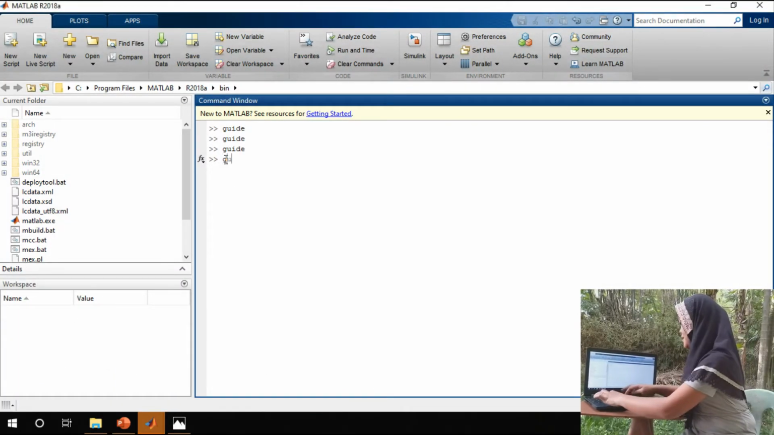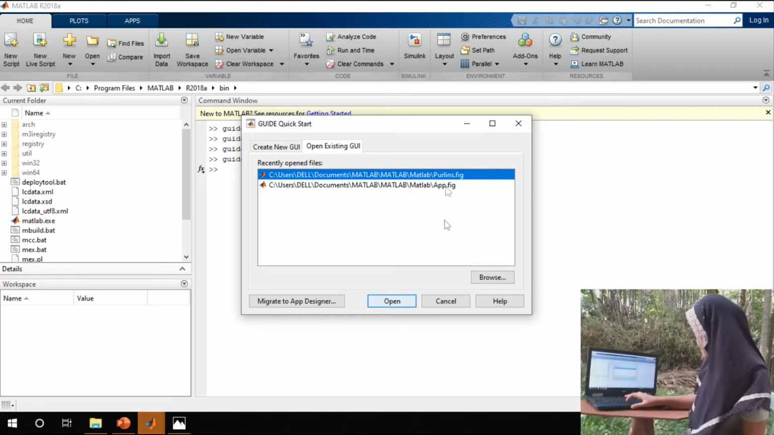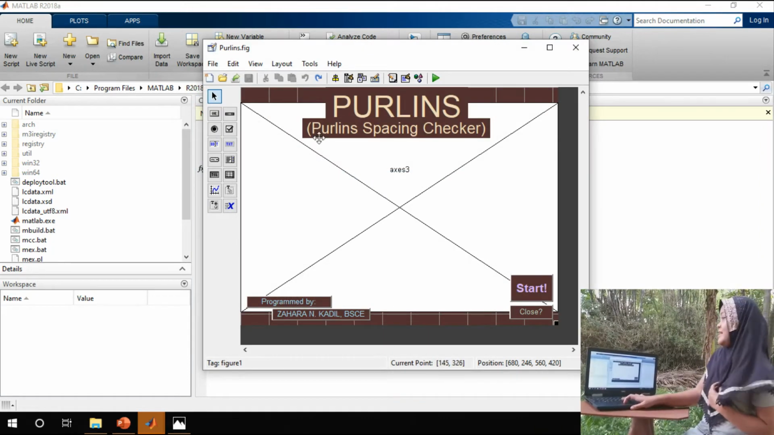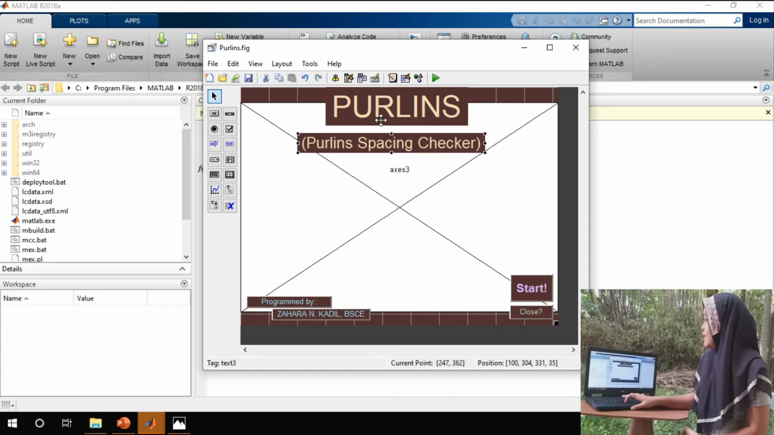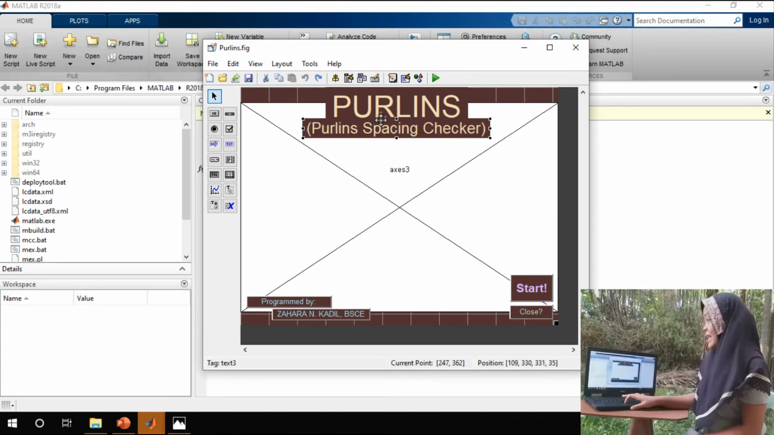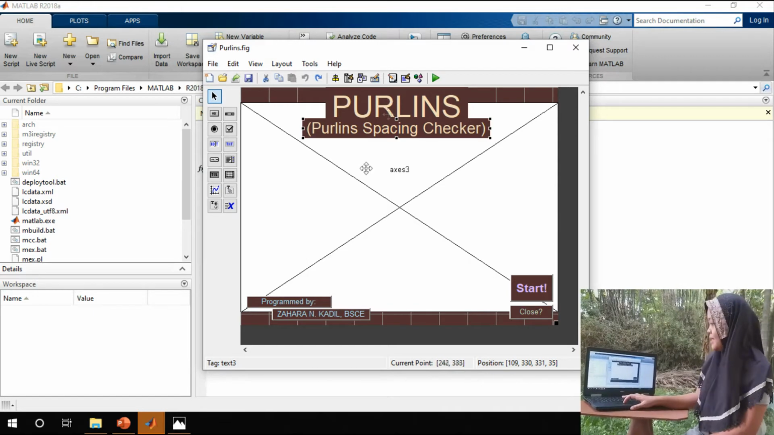So let's open our welcome interface. So ito na yung ating interface for our welcome. So ito yung expected output natin, 'di ba? So as you can see, sa upper portion nandiyan yung title ng ating program, and then sa lower portion is the name of the programmer, and then dyan yung start and then the close button.